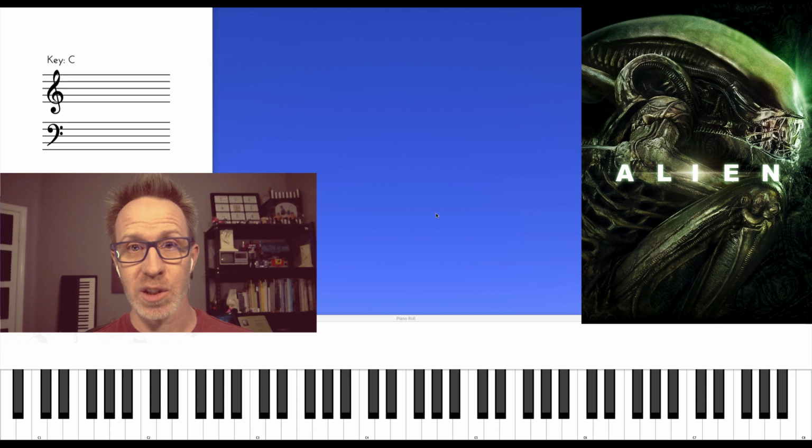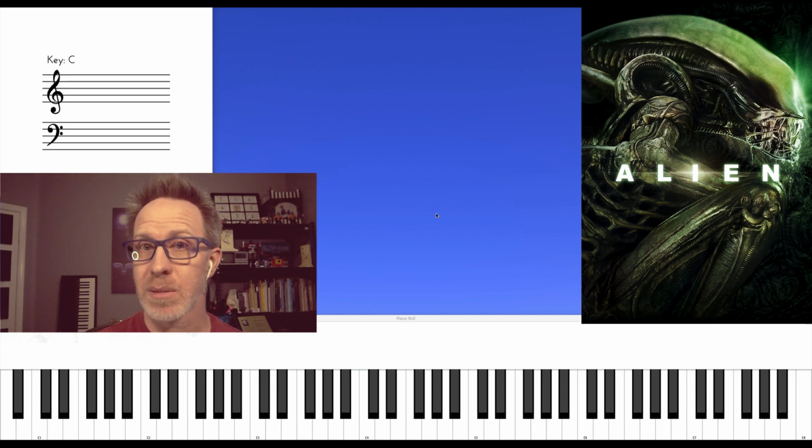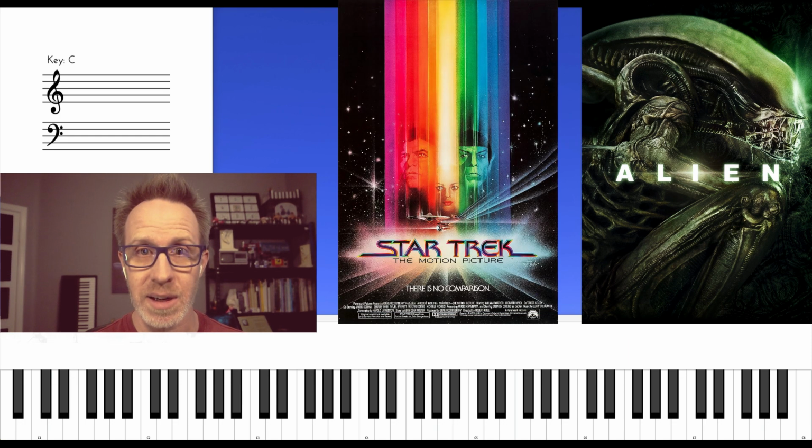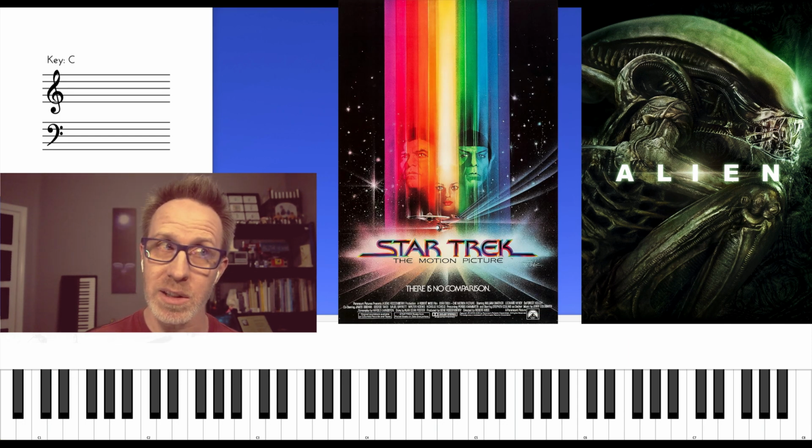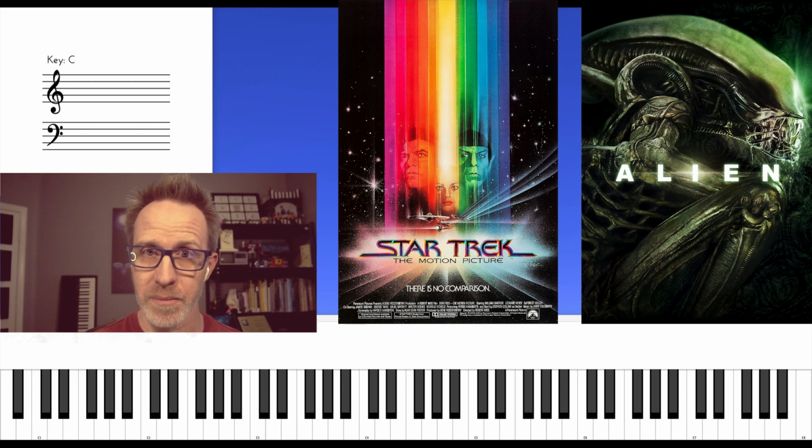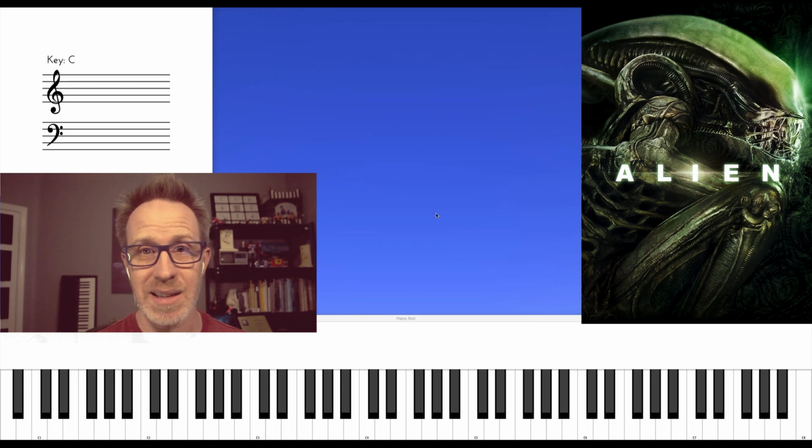He refers to space as the great unknown, but still having some romanticism to it. Now, interestingly, this is the same year that he scored Star Trek the Motion Picture, 1979, and that more romantic approach works really well for that film. But for Alien, that is not what Ridley Scott wanted. He wanted it to be more dissonant, more avant-garde.